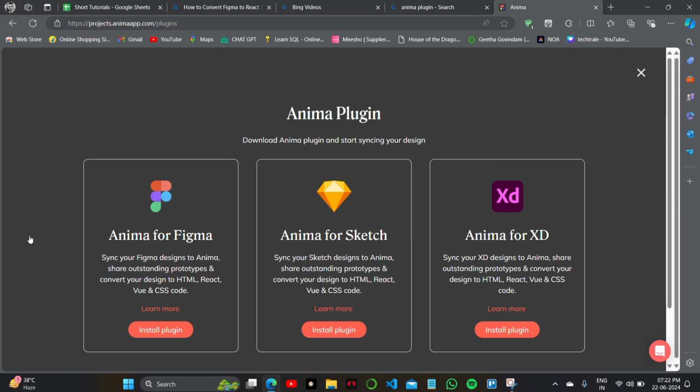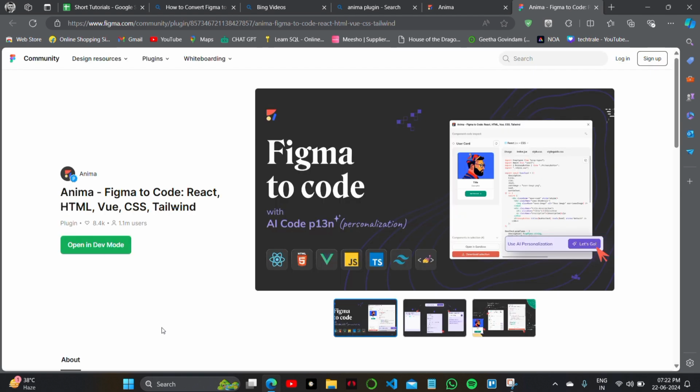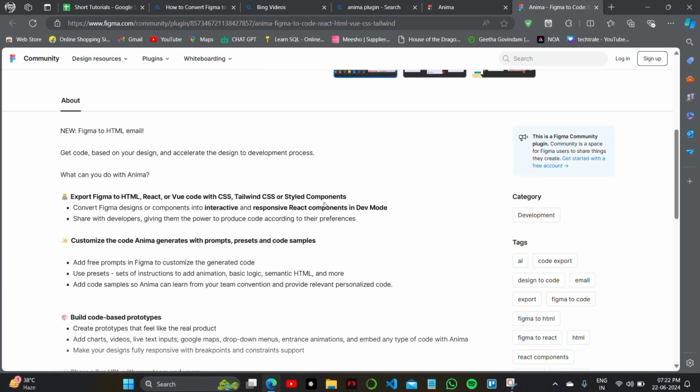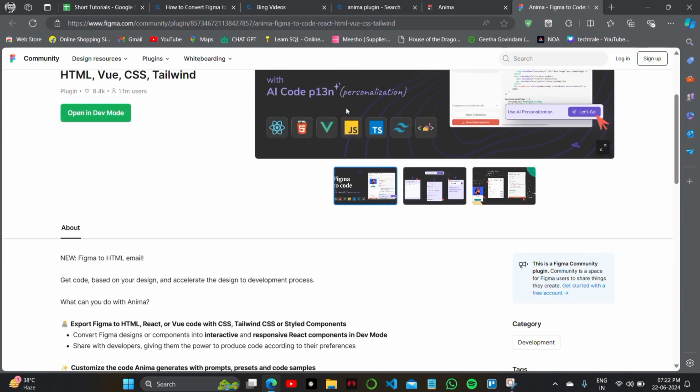On the left you will see the plugin option, and here you can see the Anima plugin. You have to click on the plugin for Anima with this website here, that is Figma. Now here are the steps for how you can do it.